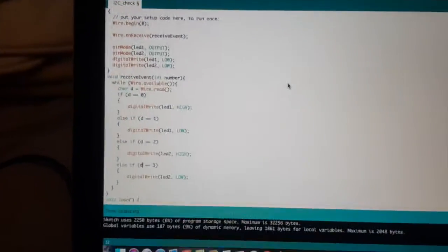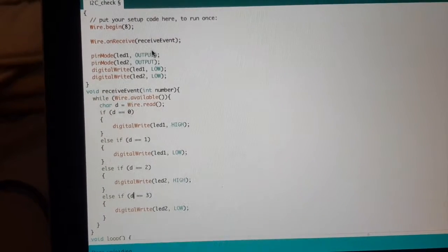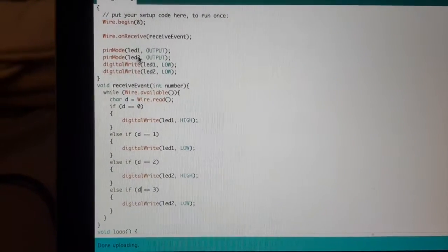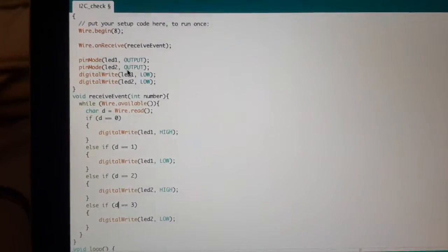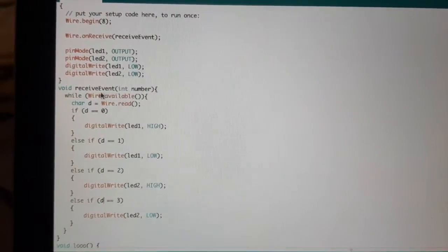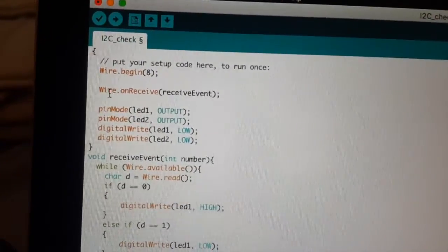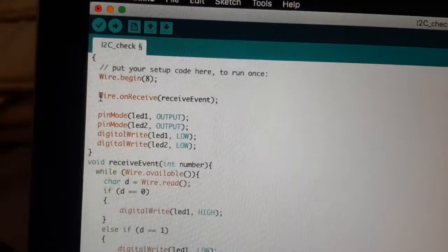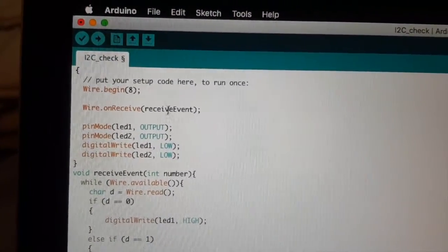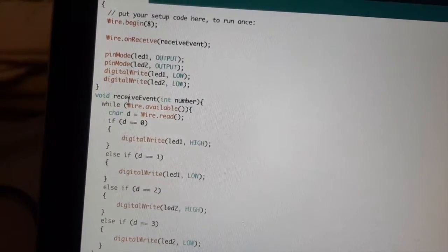The code for Arduino is simple. I have connected two LEDs, LED1 and LED2, as outputs. They're both initially low. Then first, I'm setting up my wire.begin, and I'm also calling the wire.onReceive receive event. This event, I have made over here. This is a void event.